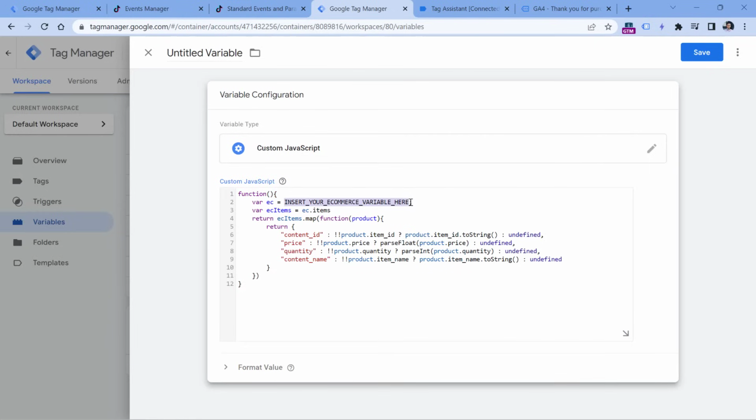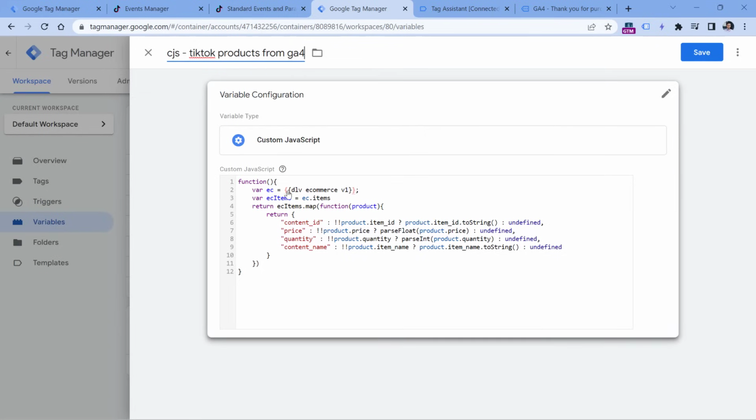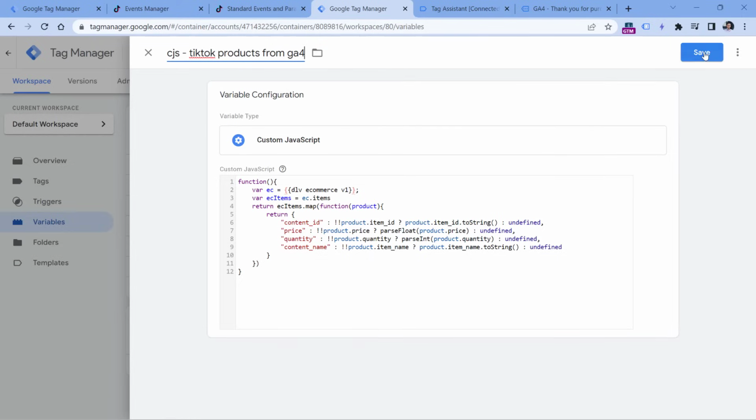So remove this "insert your e-commerce variable" and then enter two curly braces like that. Then you will see a drop down of available variables in your container, and you need to select your data layer e-commerce version 1 variable like that. After this is done, name this variable, let's say, CGS TikTok products from GA4 or something like that. Because this variable basically will take the data of the GA4 e-commerce, and then it will output an object where every product contains content ID, price, quantity, and content name if that information is in your GA4 data layer.